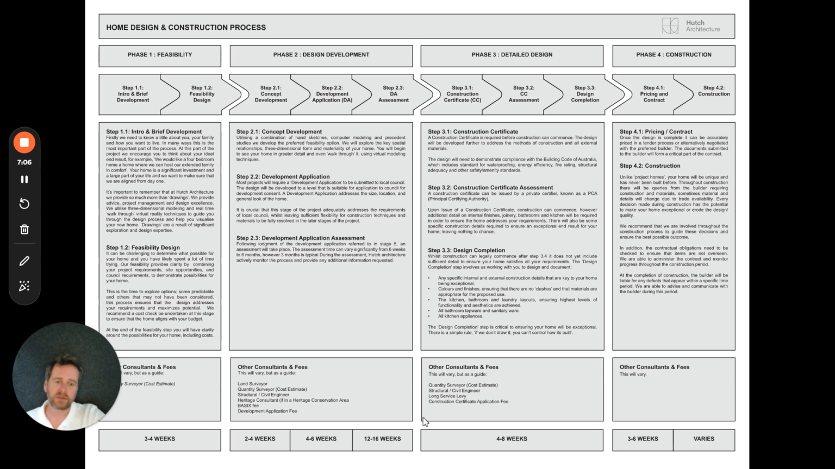At the end of phase 2, we have your development approval. This is the first major approval. It basically says, yes, you can build your home. However, there is more information required. We also need what is called a construction certificate.